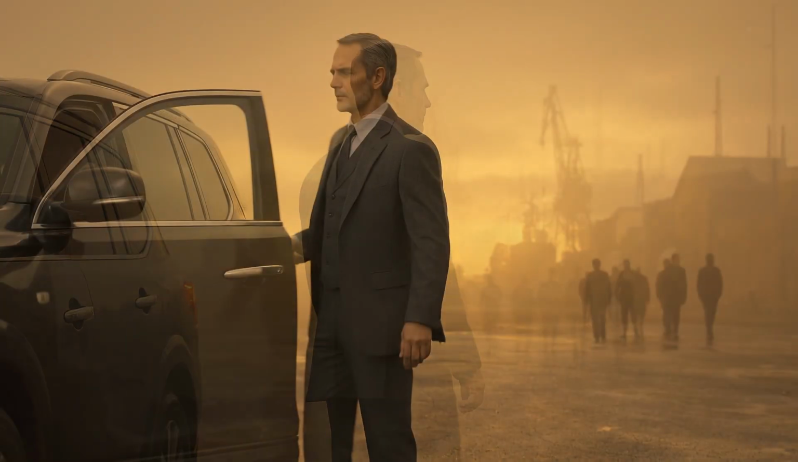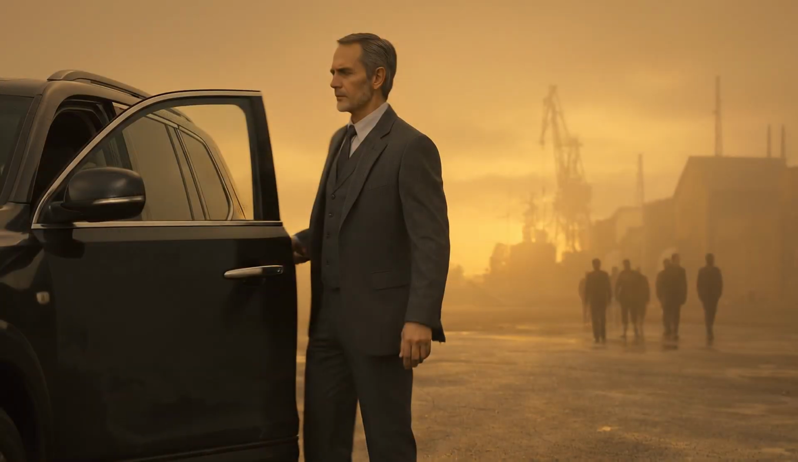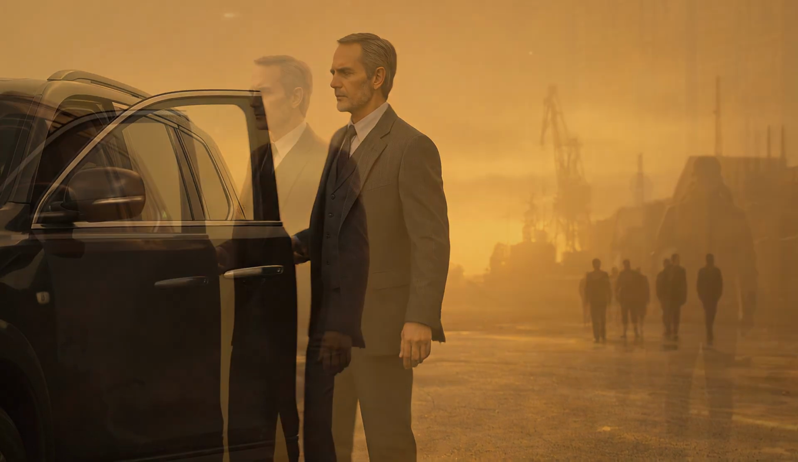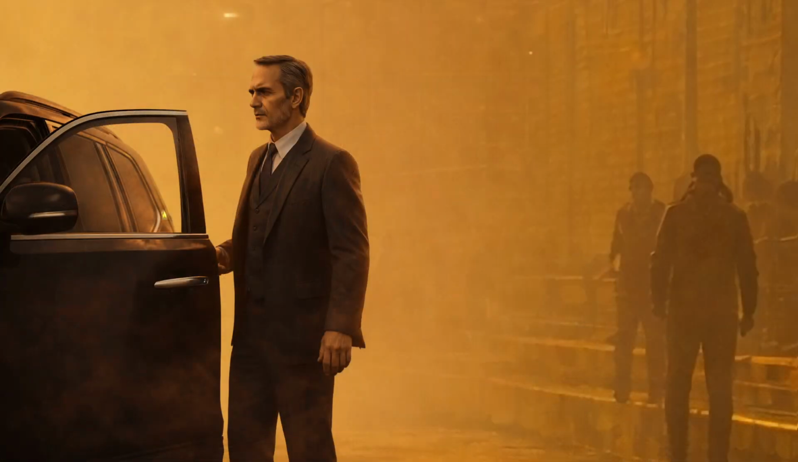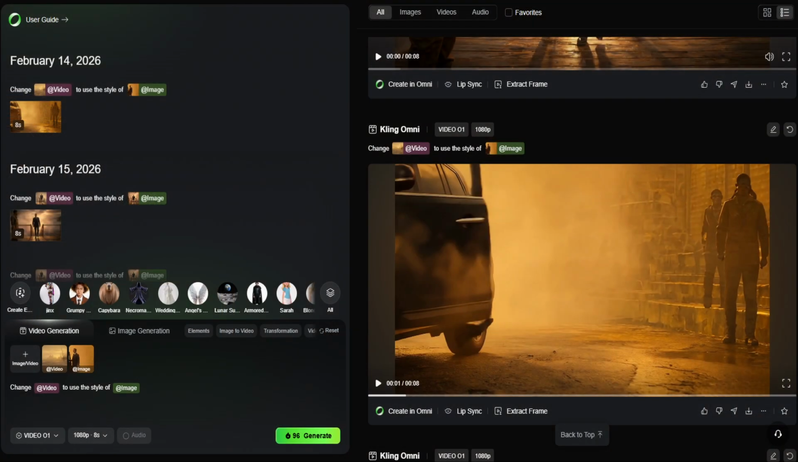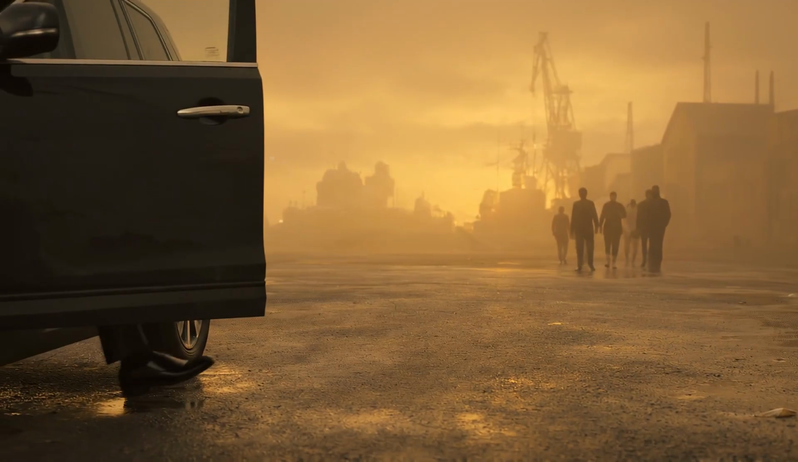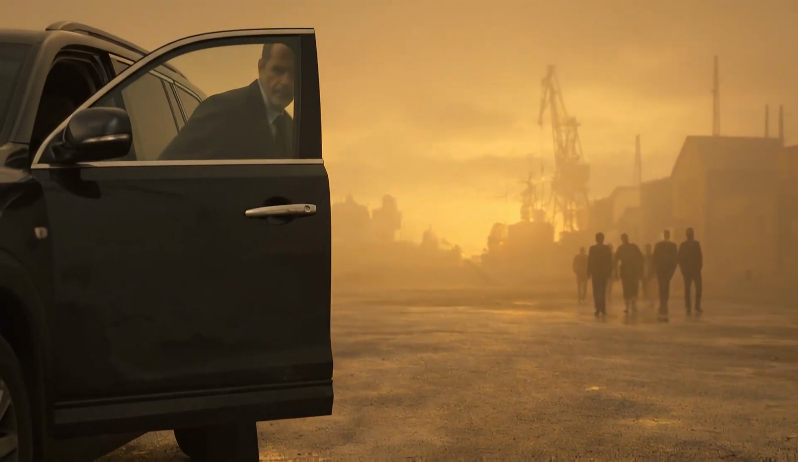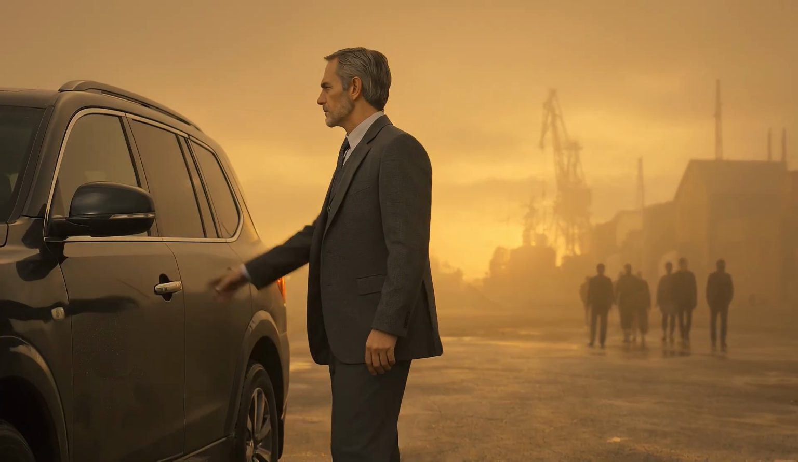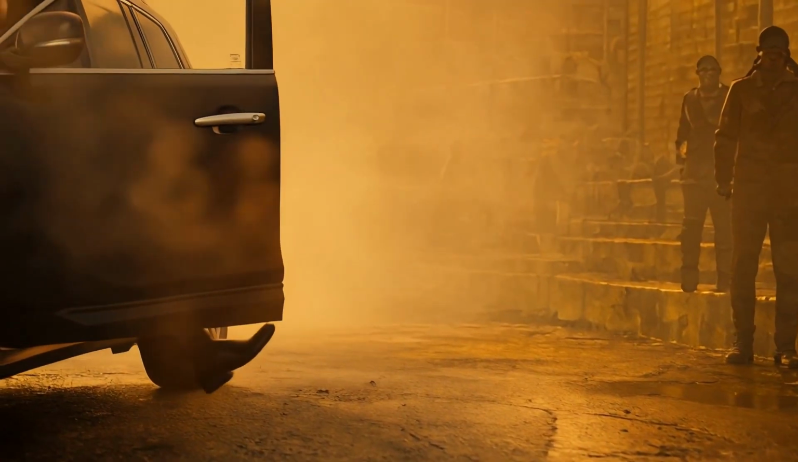I took a frame from the generated video and then generated an image with a different background, essentially style. I used that newly generated image as a reference to restyle the video using Kling.ai. This worked amazingly well, taking the footage from this to this. And here is the final shot.